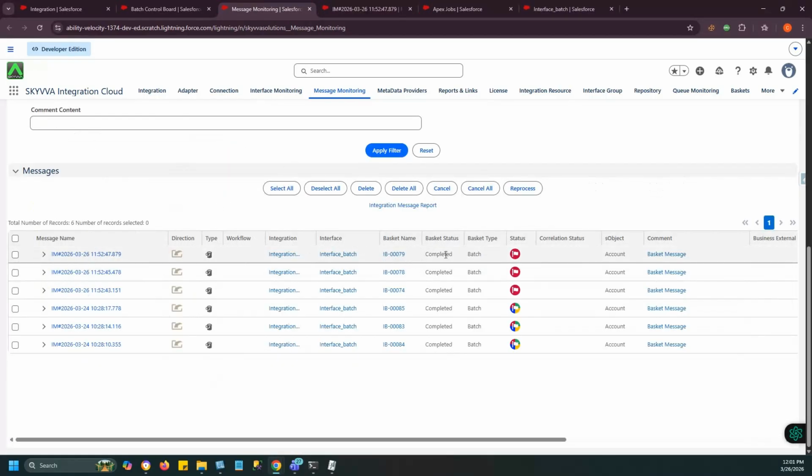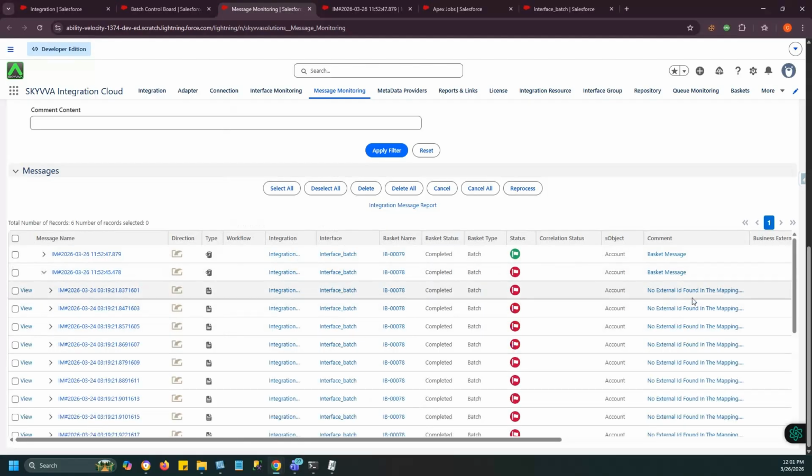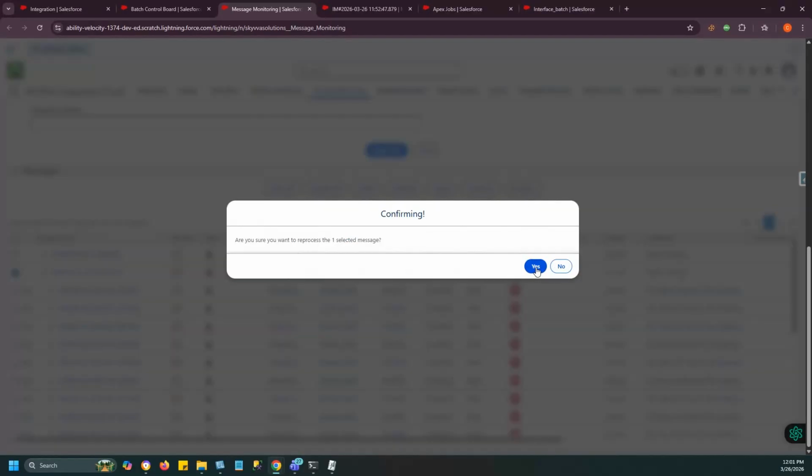And finally, the Message Search and Reprocess feature in SKYVVA lets you find integration messages, review their processing results, and see detailed statuses such as pending, failed, completed, canceled, or new. If a message fails or remains pending, the Reprocess Message feature allows you to retry processing directly from the message monitoring page. This is especially useful for resolving errors caused by incorrect mappings, invalid data, or business logic issues.